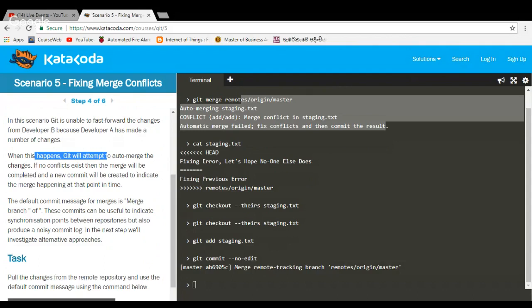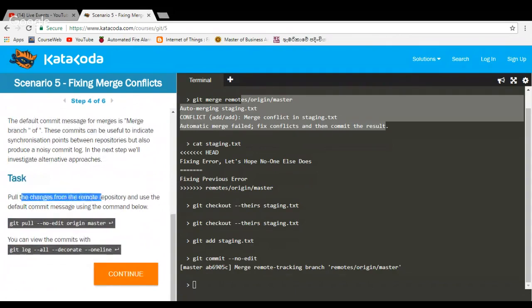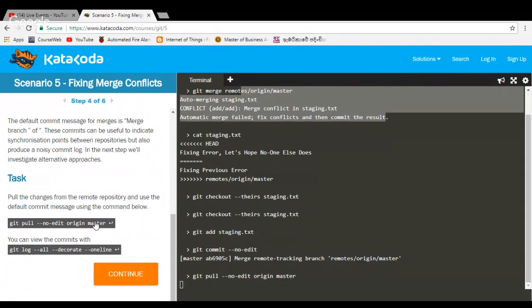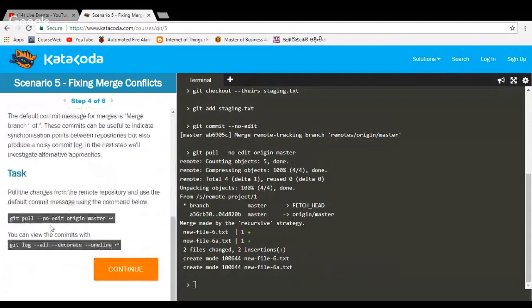Synchronization points between repositories, but also produce a noisy commit log. In the next step, we'll investigate alternative approaches. Pull the changes from the remote repository and use the default commit message. Git pull. You can view the commits with git log.